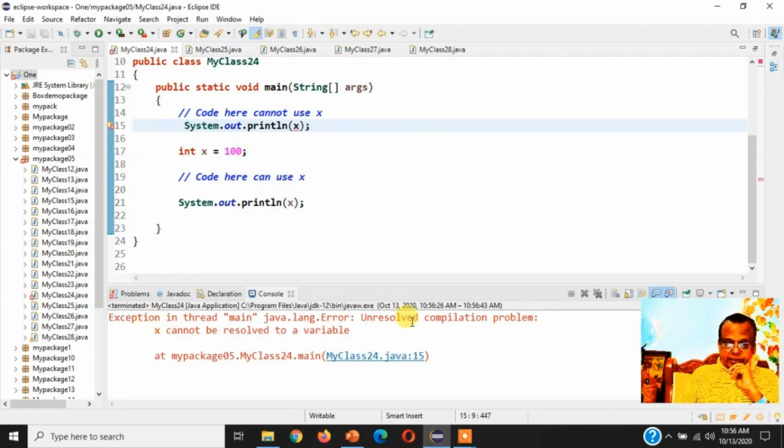See, we are getting an error. Look, unresolved compilation problem, myClass24.java, line number 15. This particular code is not working because we have not declared x yet. So that's why this will not work, as I told you. So now what I am going to do is comment it again. That is, I have removed that code from the program by commenting it out.